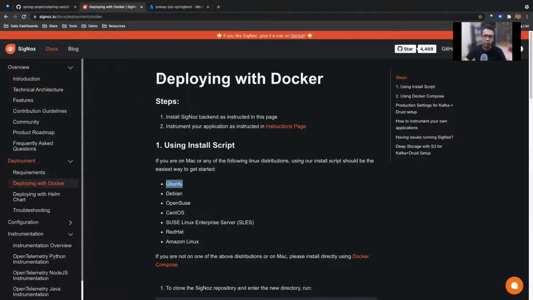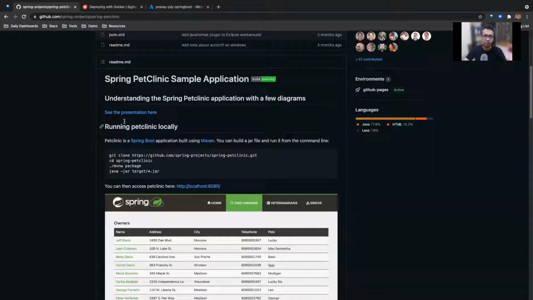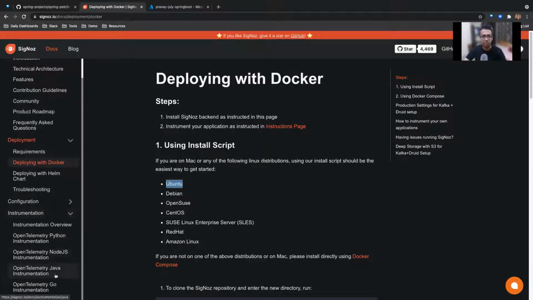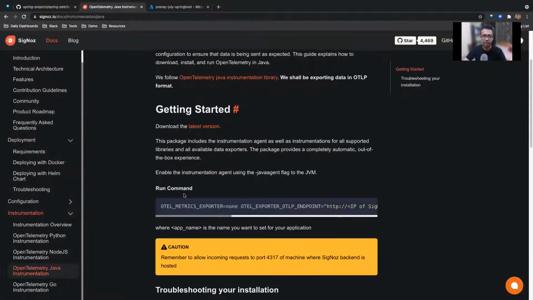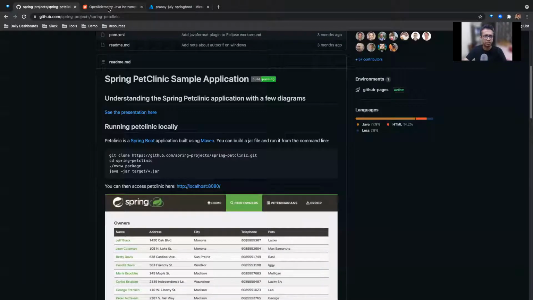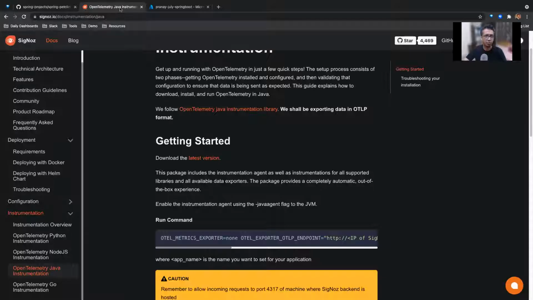So once we have a Ubuntu machine deployed, we will instrument our Spring Boot app with the instrumentation instructions mentioned in the tutorials here, and hopefully we'll be able to see a SigNoz application with metrics from the Spring Boot application. So that's the broad plan which we are gonna do. So let's get started with it. As a first step, let's install SigNoz and see if it's running properly.